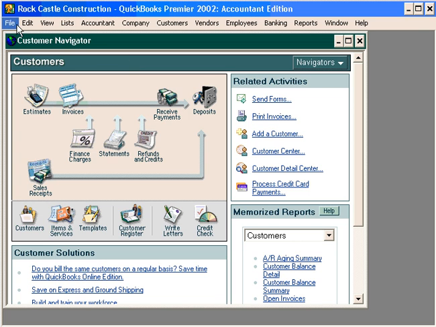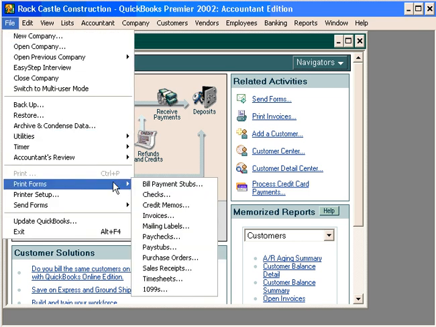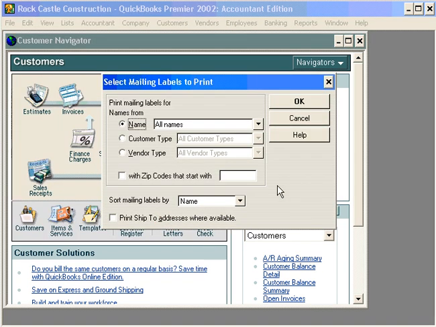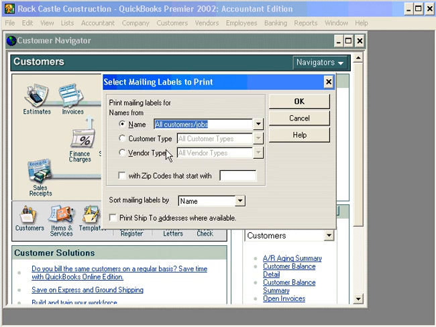Let's come here under File. Let's come down to Print Forms, and let's choose Mailing Labels. Here, we can select from a variety of different choices. We can select all names in all four of our names lists, or we can come here and just select Customers. We can also select a category based on type settings for both customers and vendors.